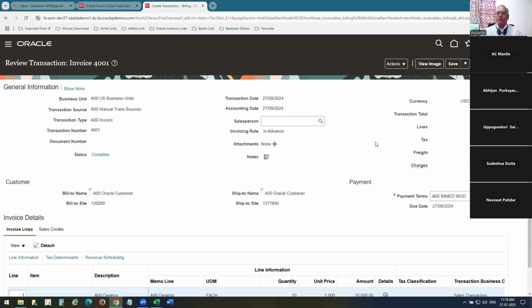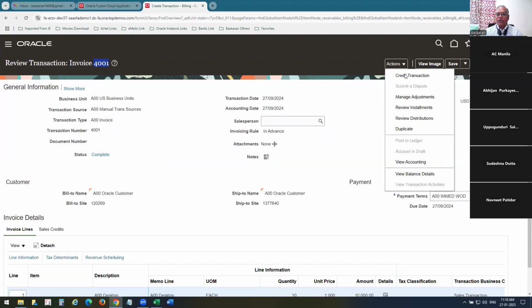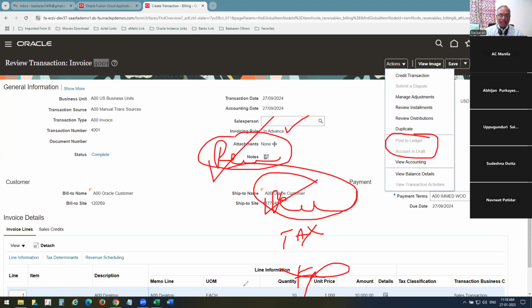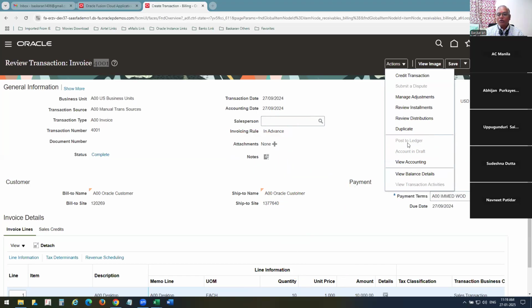Any account codes that are missing, we have to follow. Transaction number 4001. If you do create accounting, it is graded off. Why? Because one entry means we should have receivable and revenue, mandatory. If you have a tax or freight, optional. So at least revenue and receivable are mandatory. Receivable anyway, no problem. Revenue is controlled by this invoicing rule and accounting rule. Clear everyone?